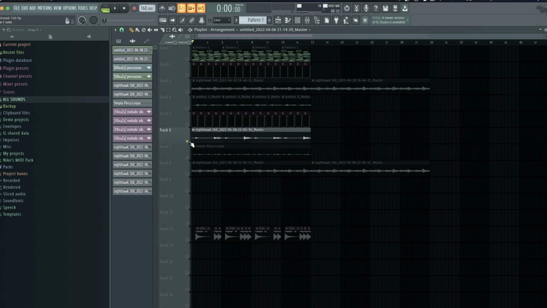Then I just threw in this one shot in the loop. It's basically like this bell sound kind of. So I'm gonna play it for you guys.